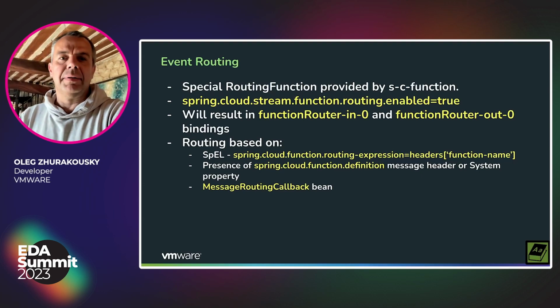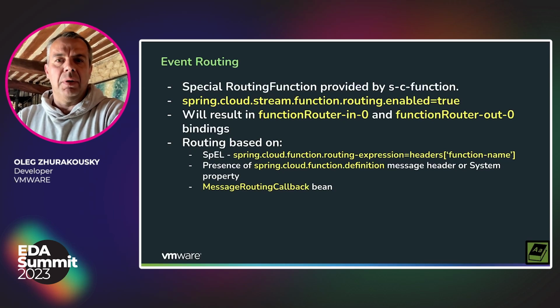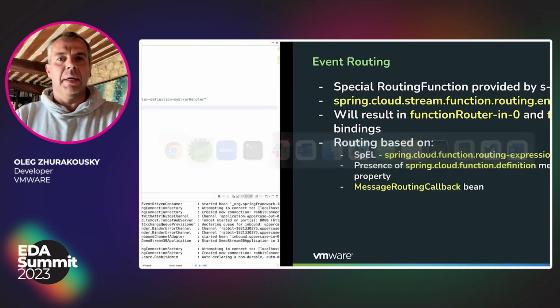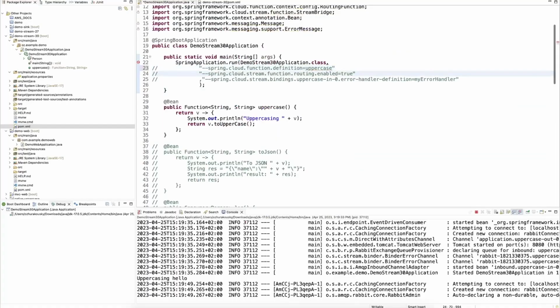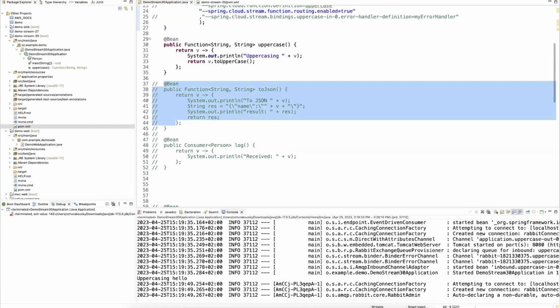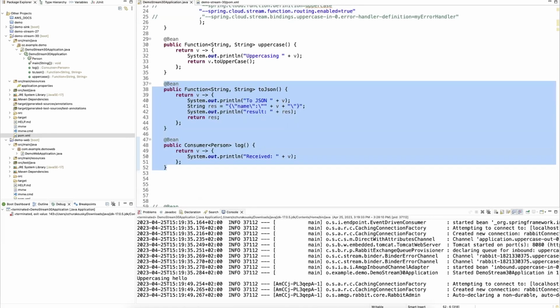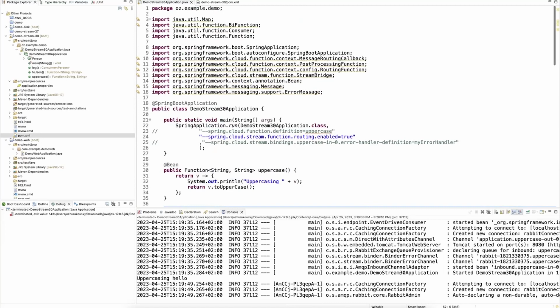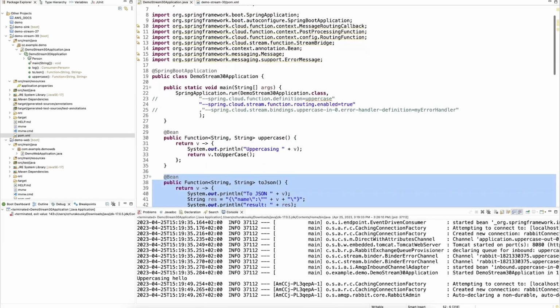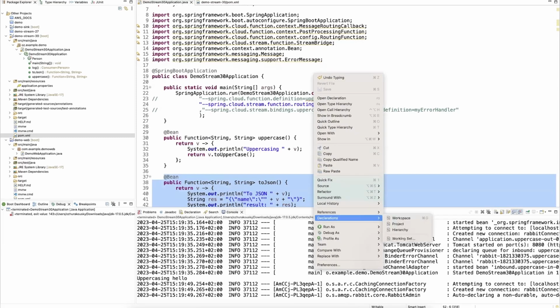So there are several mechanisms to enable it. I'm just showing you one. For example, Spring Cloud Stream function routing enabled equals true will result in binding. Let me show it to you real quick. For example, right now I don't define Spring Cloud function definition. I'm just going to define a couple of functions. Okay, so now we have our application. We just define spring cloud stream function routing enabled equals true, and we're done. So I'm going to start this application again.